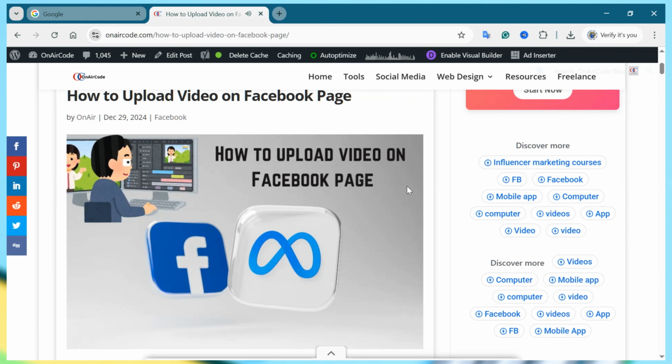Now, you can easily use reading mode in Chrome to listen to articles, blogs, or any web page hands-free.